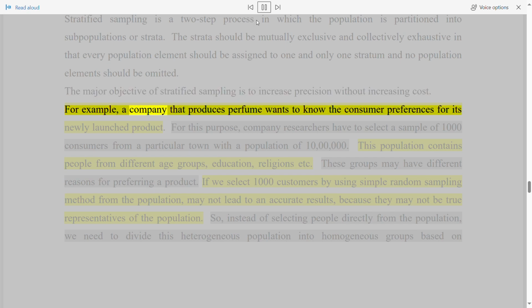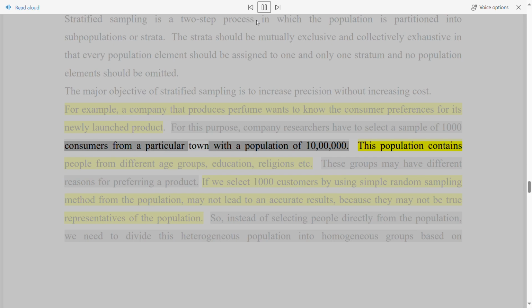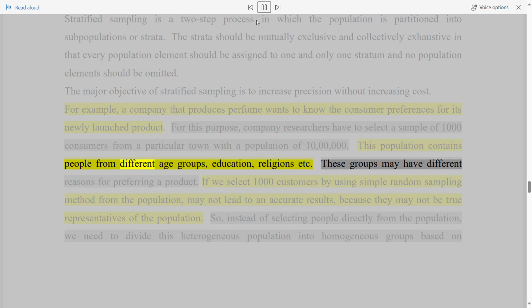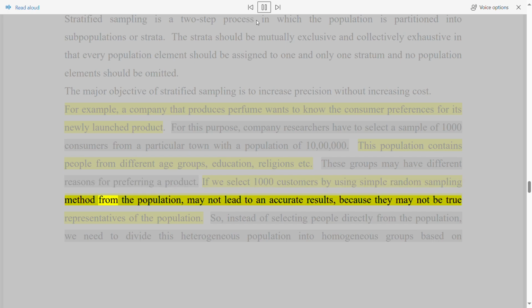For example, a company that produces perfume wants to know the consumer preferences for its newly launched product. For this purpose, company researchers have to select a sample of 1,000 consumers from a particular town with a population of 10 lakhs. This population contains people from different age groups, education, religions, etc. These groups may have different reasons for preferring a product. If we select 1,000 customers by using the simple random sampling method from the population, it may not lead to accurate results because they may not be true representatives of the population.